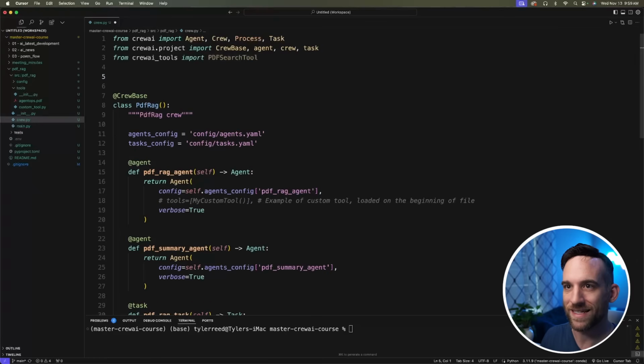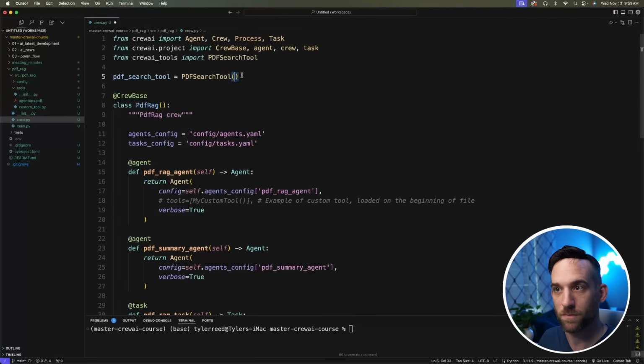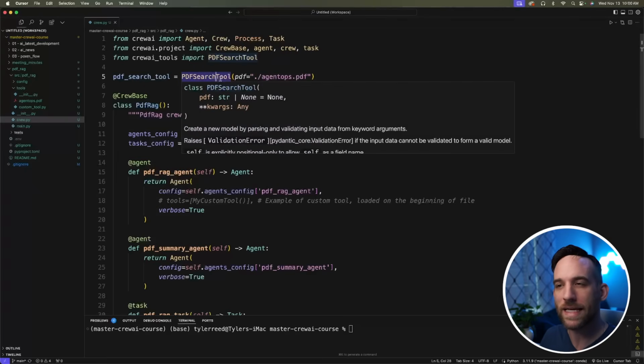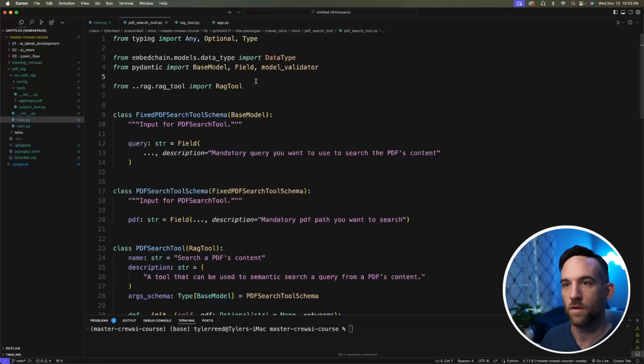And then let's go ahead and initialize the PDF tool. So we'll say pdf_search_tool equals PDFSearchTool, but let's give it the actual path to this AgentOps PDF. So we can say pdf equals /agentops.pdf. Okay, so now what we've done is we've given this PDF to the PDF search tool. Now, before we modify the YAML files, let's look into this and see what's actually happening.